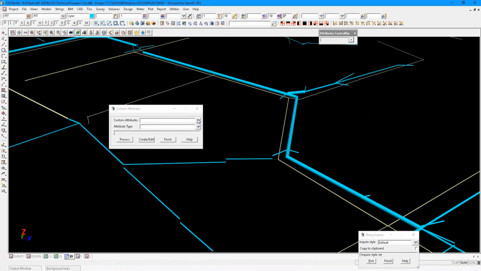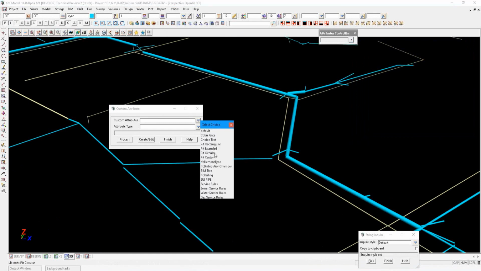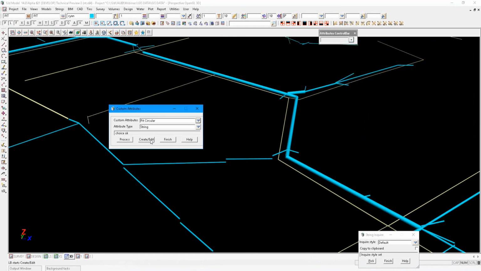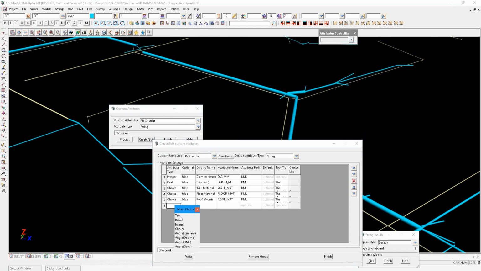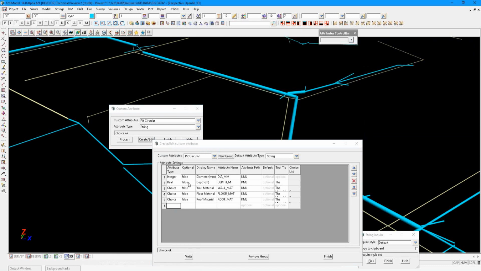Now on my custom attributes here, I've got one called pit circular, and I'll quickly show you the editor. So in here I've specified some attributes, and if I come down here, these are the attribute types you can set: text, real, integer, choice, and then some angles. You can set whether they're going to be optional or not, and you can set a display name, the attribute name, and also the attribute path. You can also set tooltips, and you can also set choice lists for anything that's a choice.